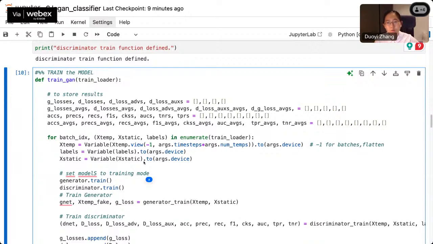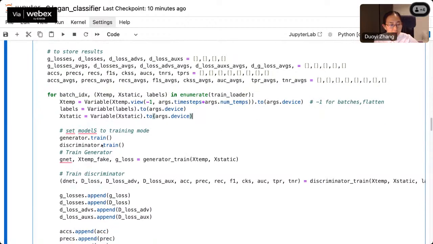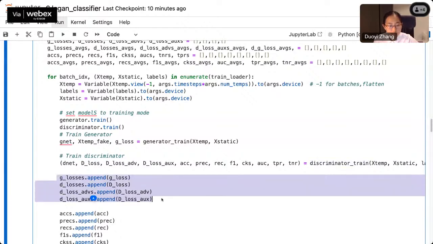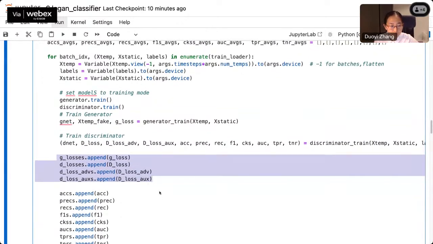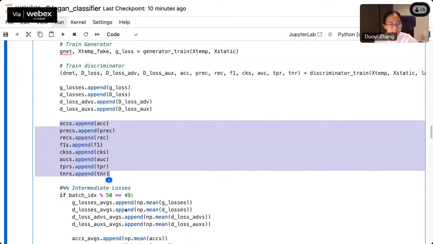So here we assemble them all together and form this training loop. Again, we will go through this train loader, and we will first train this generator, and then we will train this discriminator. And then we obtain all the losses just for the record, and we obtain the classification performance for this training data set.